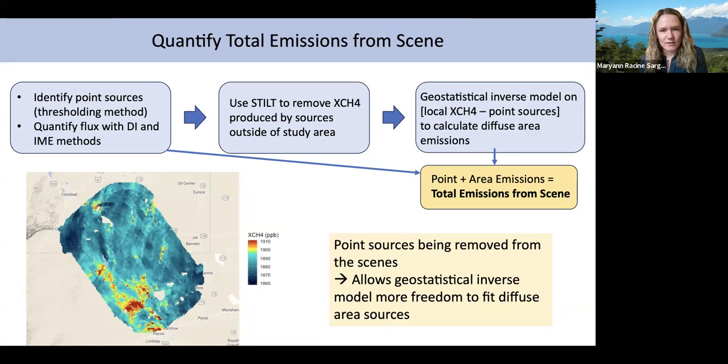So after removing the point sources, we also use STILT to remove the impact of methane from anywhere outside of our study area. So then we can focus in on only methane that was emitted from our domain. Then we finally run that inverse model to calculate the diffuse area emissions. Then we add back in our point emissions to get the total emissions from the scene.